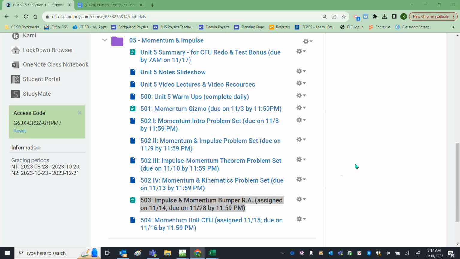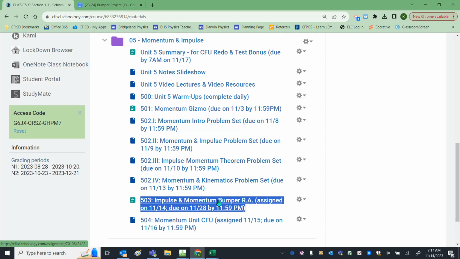All right, guys, hopefully you have made your way to Schoology. Again, you can see where I'm at on my screen inside of this Unit 5 folder. This is our current unit. The second to last thing at the bottom says 503 Impulse and Momentum Bumper RA. It says assigned today, but it's not due until after Thanksgiving break in terms of what you're actually turning in.